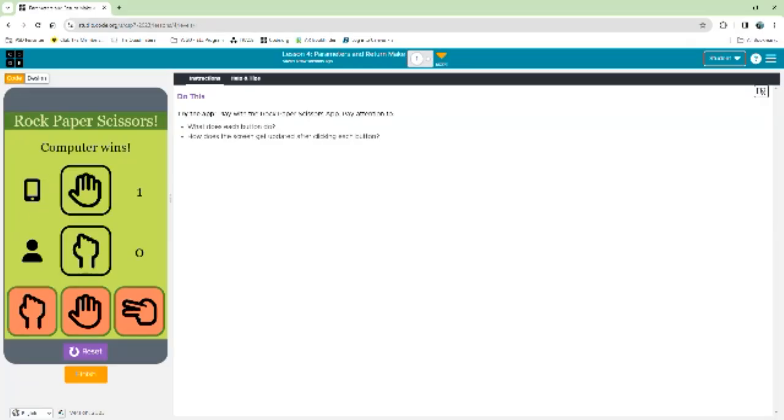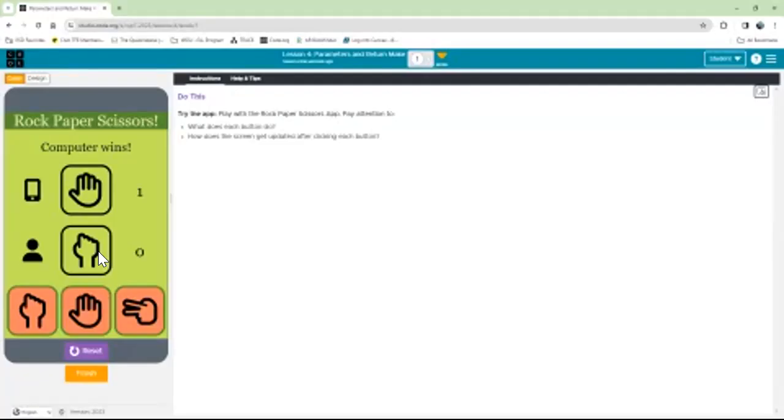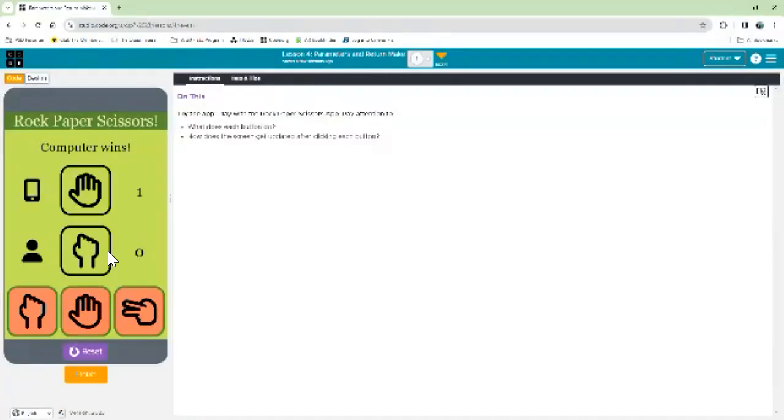If I hit rock, it displays my choice. Their choice is randomly chosen as a hand. Computer wins: paper beats rock. If I choose scissors, it displays that image and they chose rock randomly, so they win.